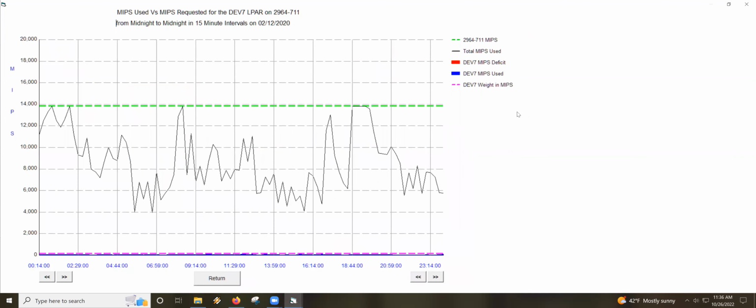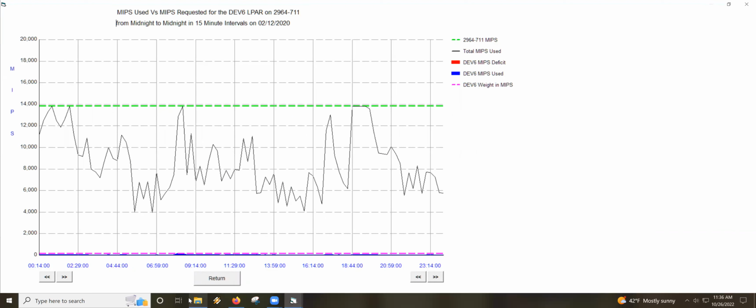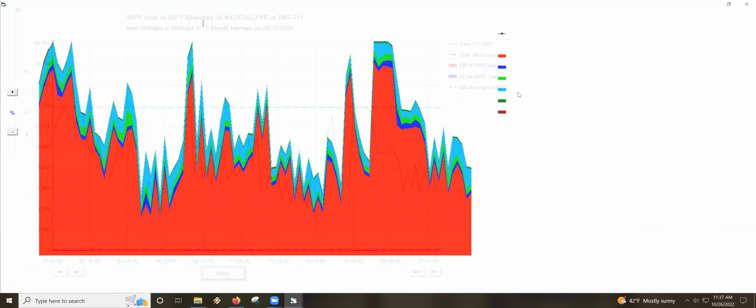So let's click on the Dev 7 LPAR, and we can see he's very low CPU allocation, and that's his weight in MIPS he can get. And it looks like he fits fine in there. I don't see anything really an issue. He's a very low used LPAR. So let's return back, and we can click on Dev 6, and we can see the same sort of information. And we can click on Dev 5.